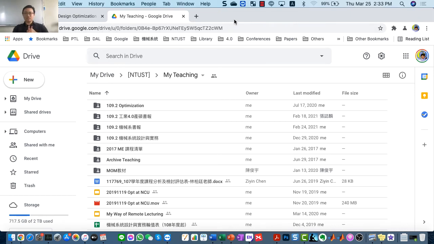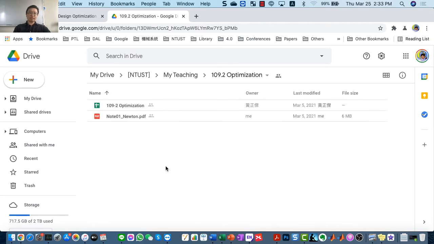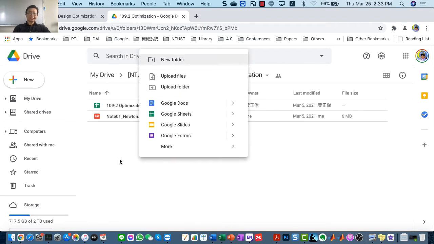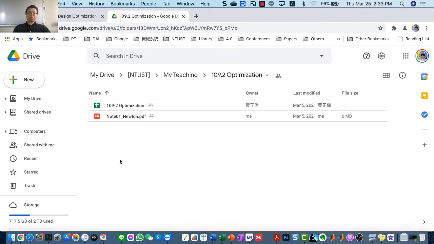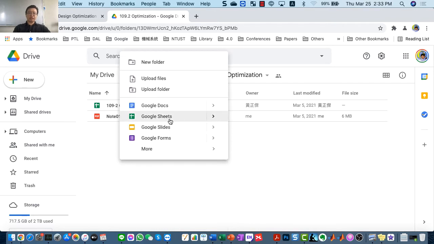Okay, in today's lecture, I'm going to introduce some numerical tricks or methods to numerically calculate optimization process. Maybe we can start with Google spreadsheet. So let me go to this place and then create a Google spreadsheet.